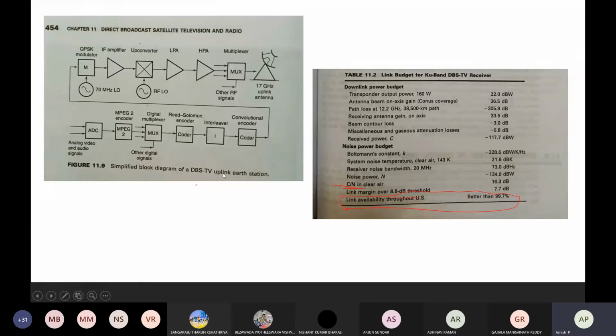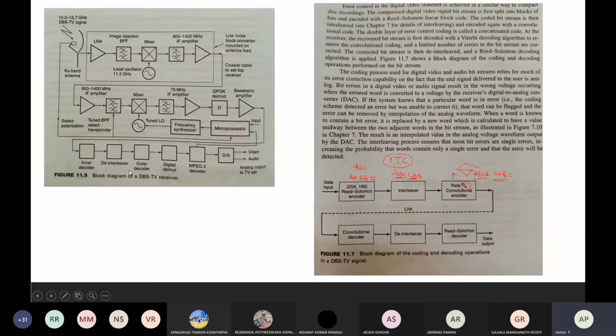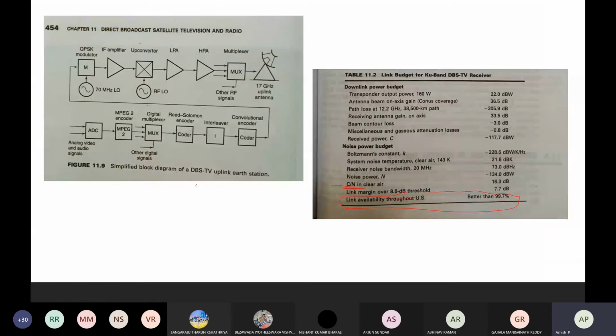Okay, so what is this? This is the uplink earth station. So in the uplink earth station, what is happening? If one batch has got downlink, obviously the other batch will get uplink, because we have two or three batches, three sets have to be made for the FAT exam. So describe the block diagram of a DBS TV transmitter or uplink earth station.